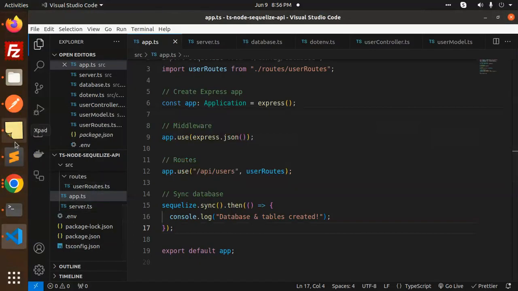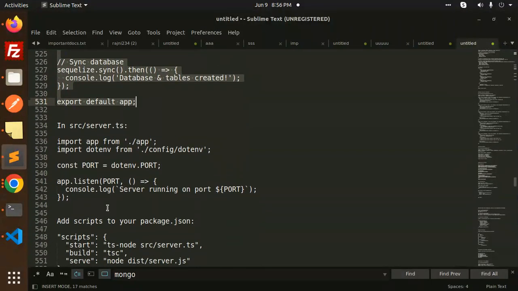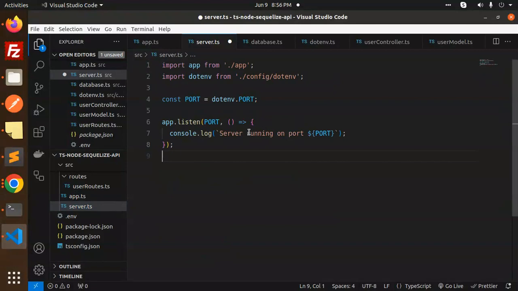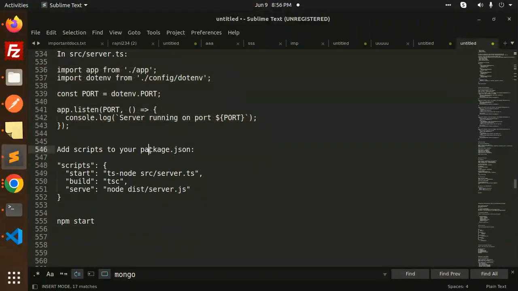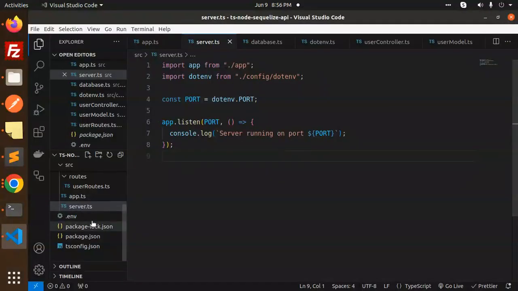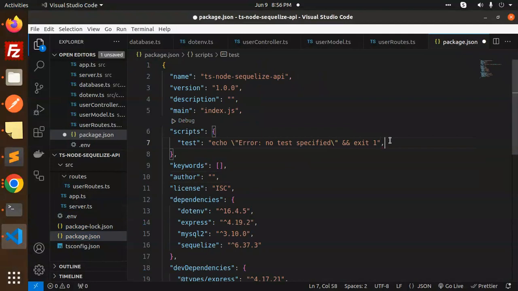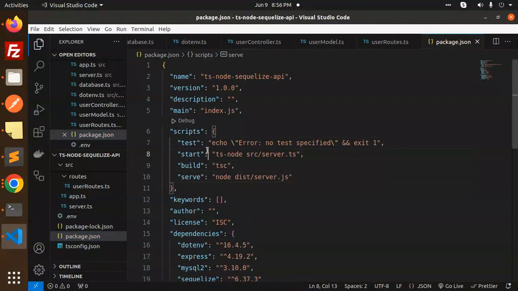Let's have a look. Next we go with the server.ts file, the last file. Let's add this server.ts, then add the script in your package.json to run the project. So here we require this one. In package.json, just add the comma and add the scripts over here. Start. We are using this development server. If you want to go with production, you can make it like node dist/server.js. This is the build part. You can create the build with tsc, right?